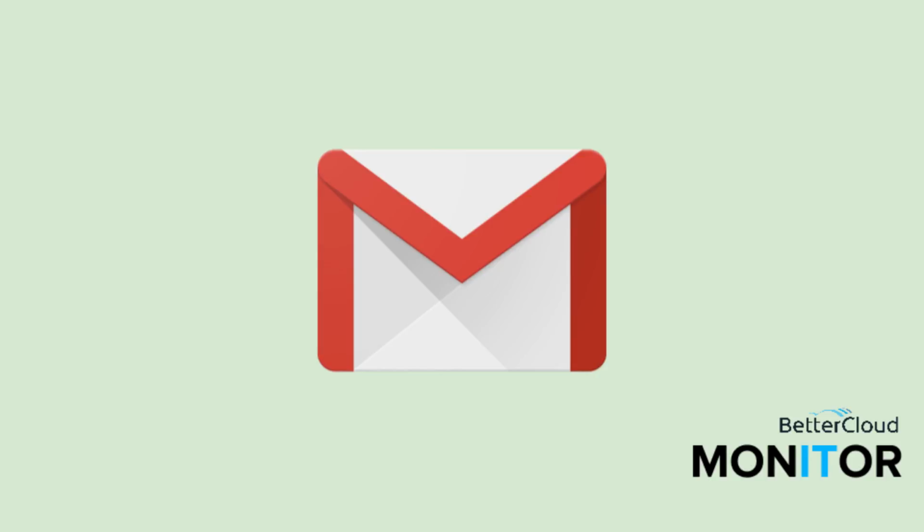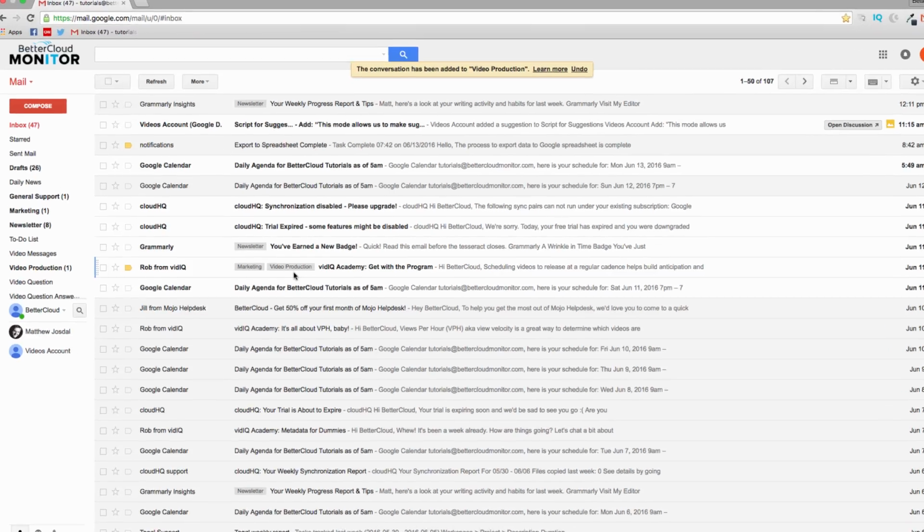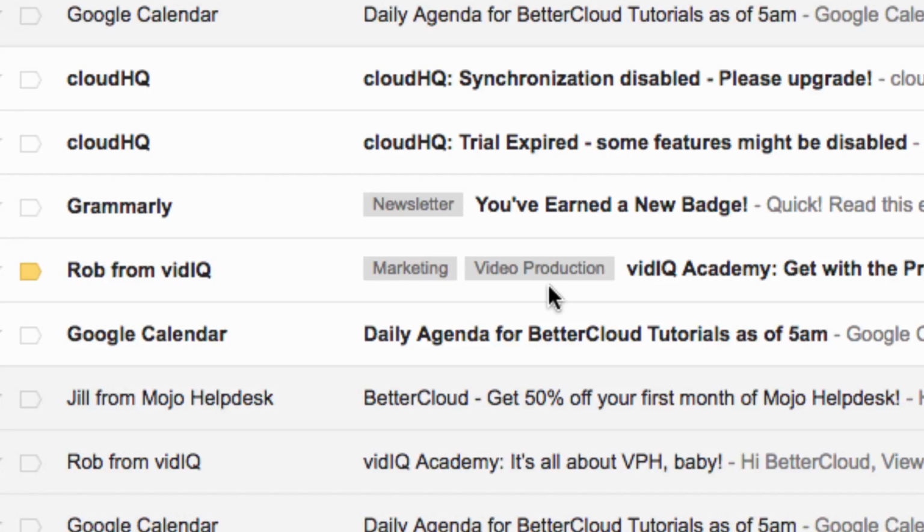So if you're used to mail clients like Outlook, you're probably used to putting messages into folders. The limitation of folders is that you can only add a message to a single folder. With labels, on the other hand, you can add multiple labels to a single message to help you track everywhere it might be relevant. For instance, this message here applies to both my marketing messages and to my video production messages, so I've applied both labels to it.